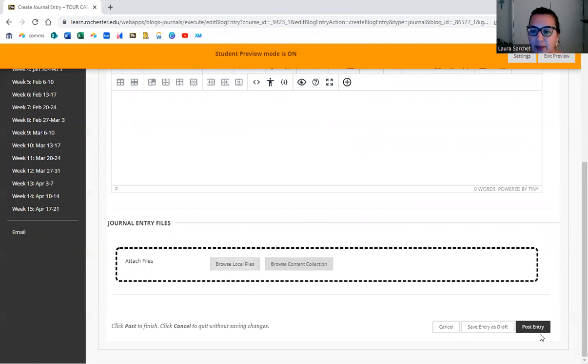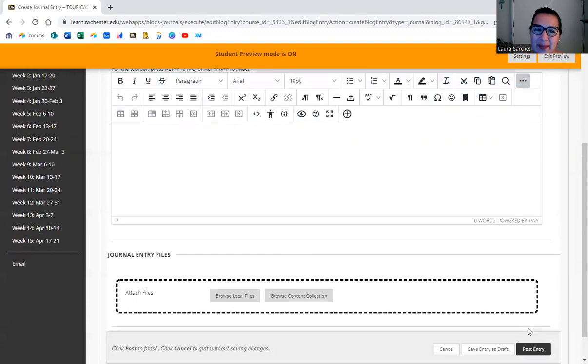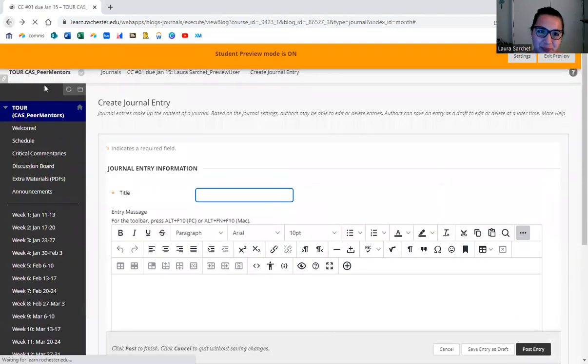any of those files can be uploaded, and then you can either save it as a draft or post it. If you save it as a draft, I can't see it yet, so just make sure you post it by the time that it is due.